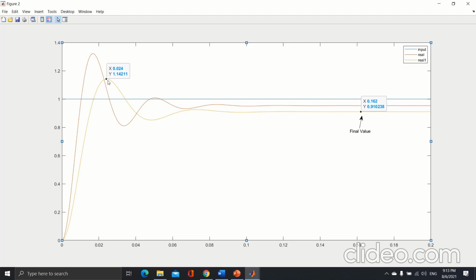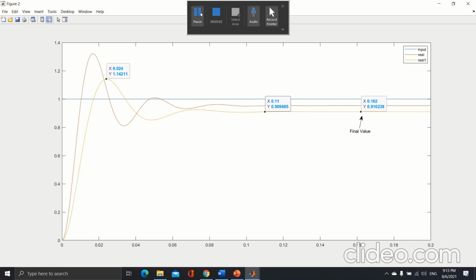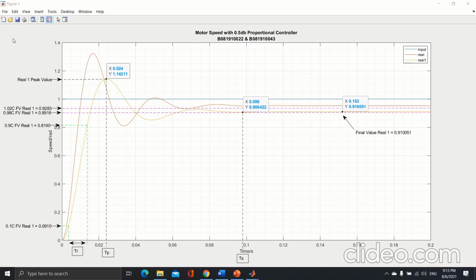So the TP is the value of the peak value, TS is the value that is nearby the steady state condition. So here, if we check the steady state condition, it must be around here for the TS value. So here we got the total graph that we want.